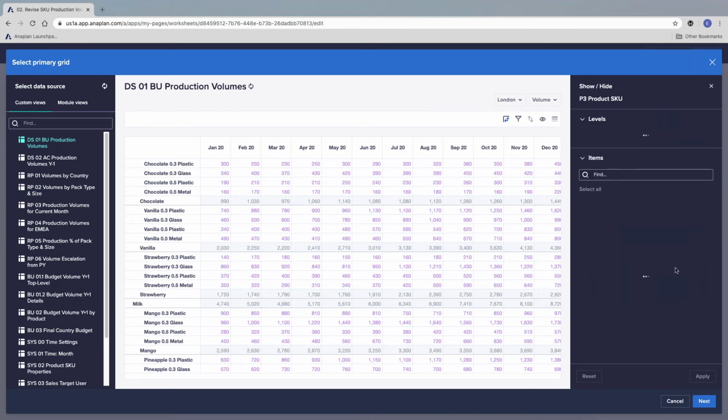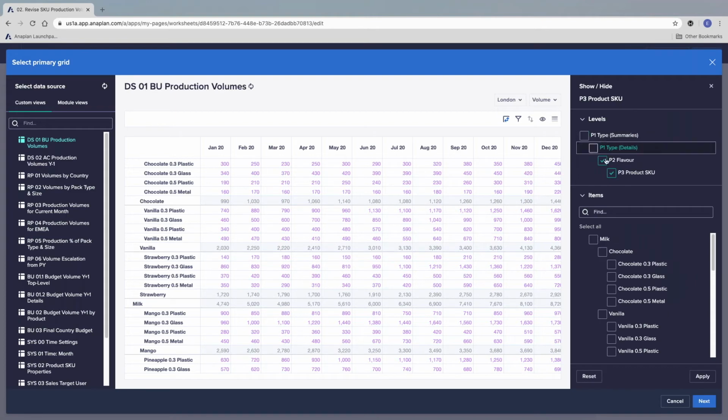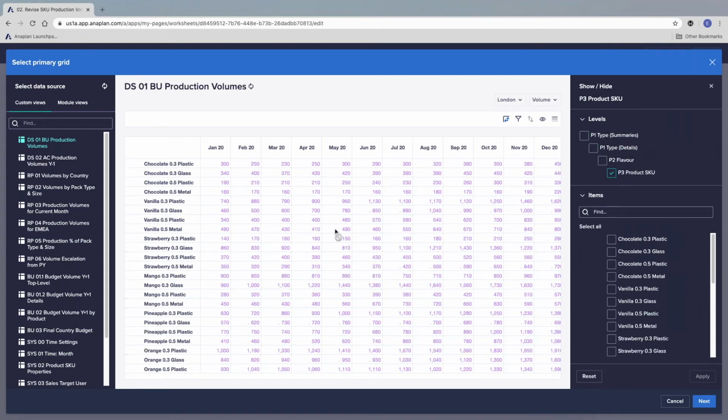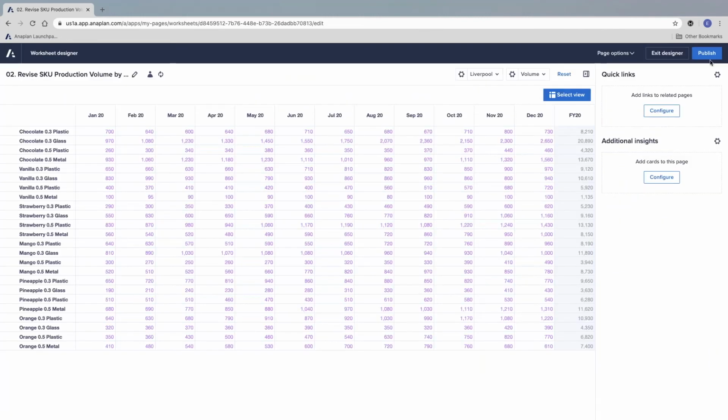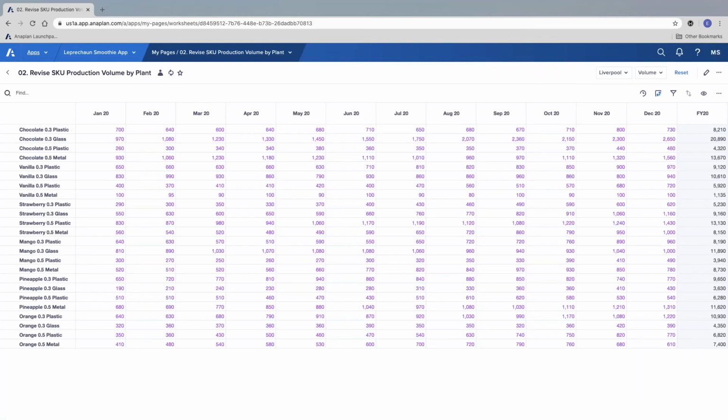For the SKUs, in this case, we would like to hide all the top levels so we can only see the editable fields. So we can click next. We do, of course, want to be able to edit this data. And what you can also do is allow pivoting. So you would be able to pivot this data if you needed to. Now, it's your dashboard, so why not allow yourself to pivot? Let's click update and publish. So this is our main grid.